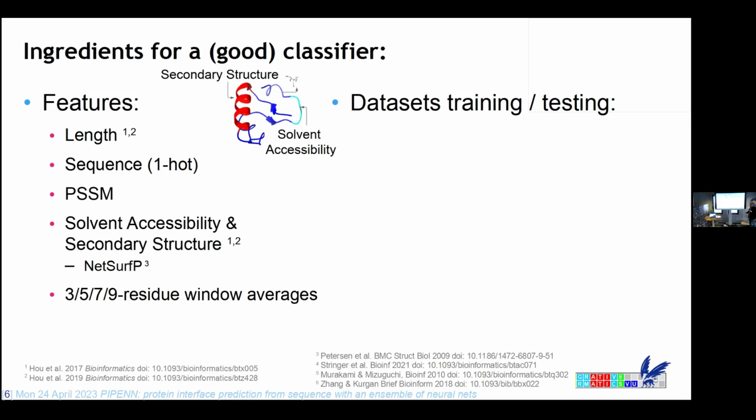And then on top of that, you want to give a little bit of context to your model. So you don't just give one set of numbers for each position as input, but you have either averages or all the values across a window of different sizes.